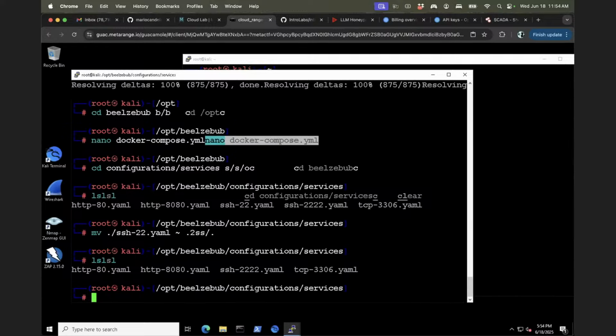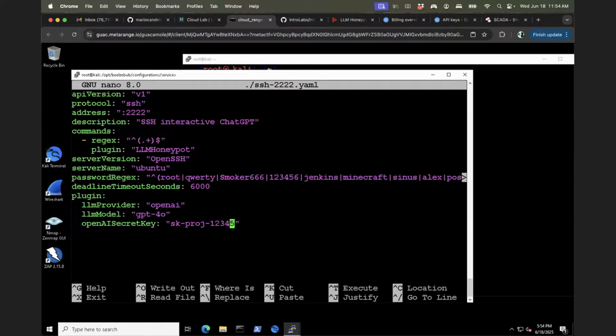So we're going to go ahead and do nano, and we're going to put in the, what is it? The SSH 22 YAML file. And then the same thing, I've got to put in my OpenAI API secret key. It's too many I's and P's and A's. It's just horribly confusing, right? So I've got to put that key in here. So let me go ahead and pause sharing while I load that key in.